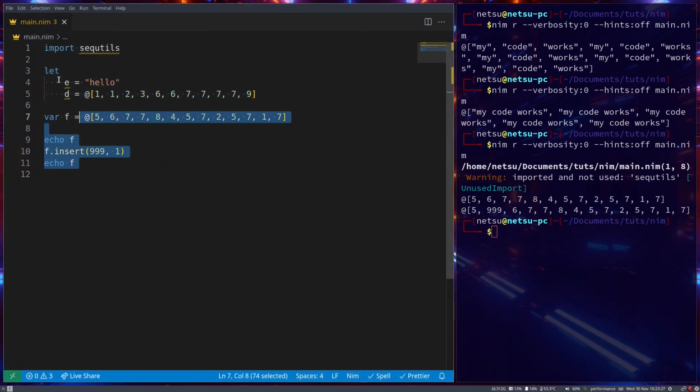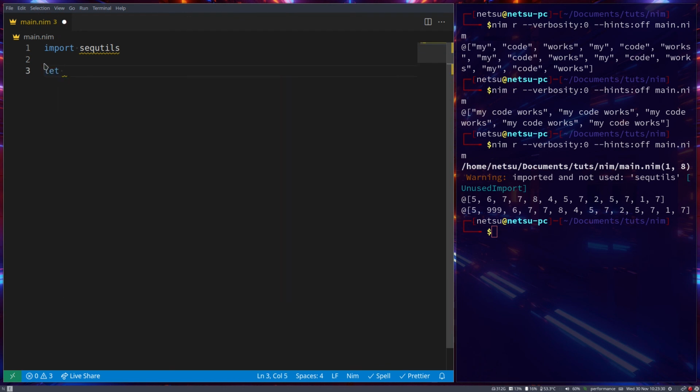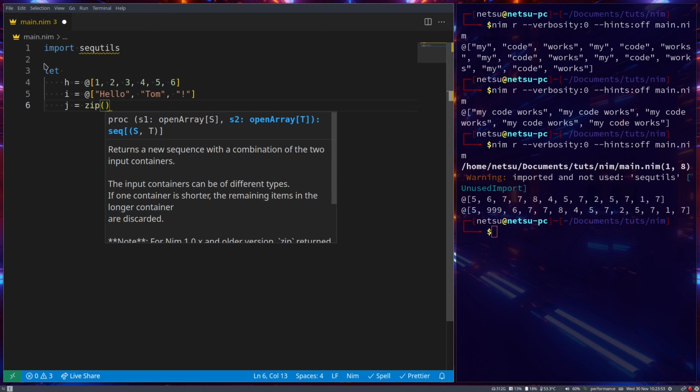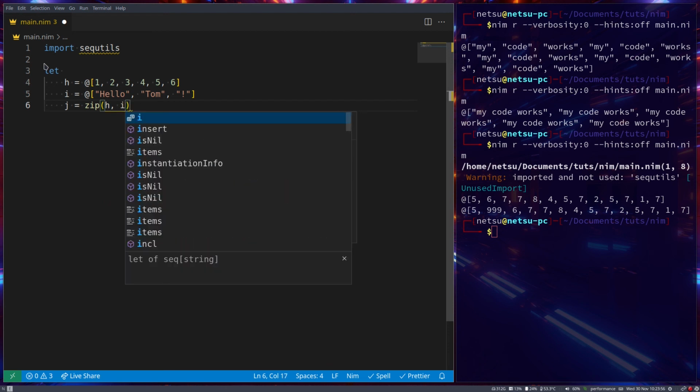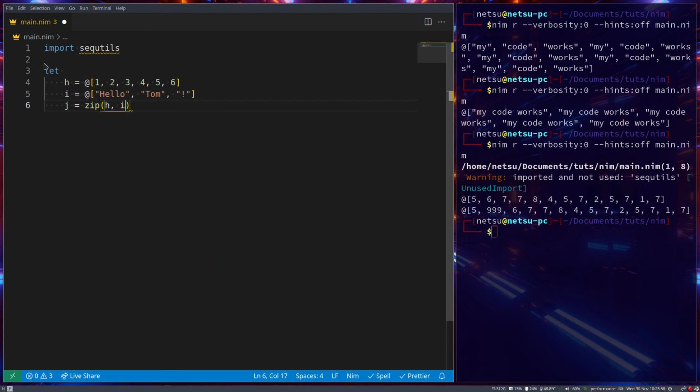Nice. Let's make it a little bit smaller. Let's say we have let h, which is equal to a sequence 1, 2, 3, 4, 5, 6. I, which is a sequence of at hello Tom exclamation mark. And then J. J is a zip with H and I. This will combine the 2 sequences, creating a new one. Very similar to concat. However, it can also be unzipped.